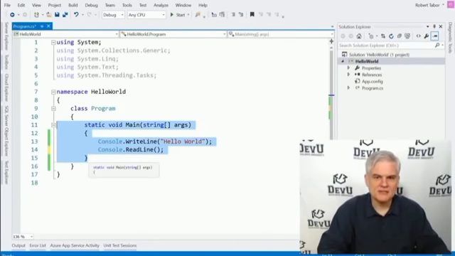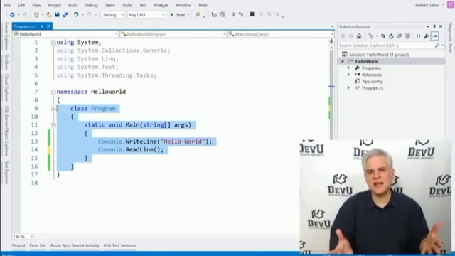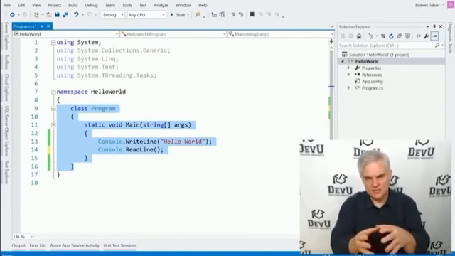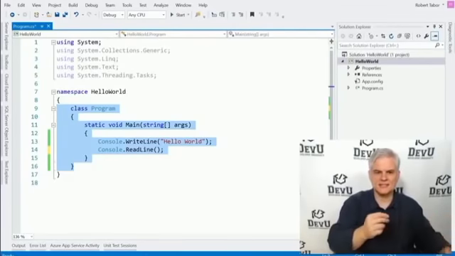This main method lives inside of another set of curly braces, and that set of curly braces also have a name. The name is program. It's a class called program. And so you can think of a class as simply a container for all of the methods of your application. You can kind of keep the methods that are related to each other in separate classes.